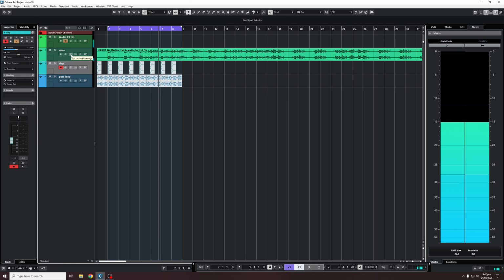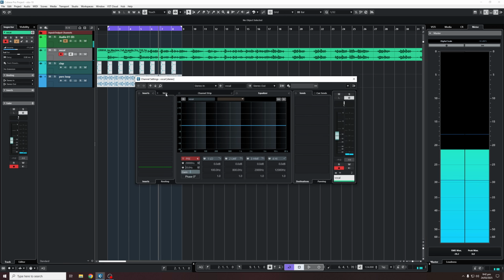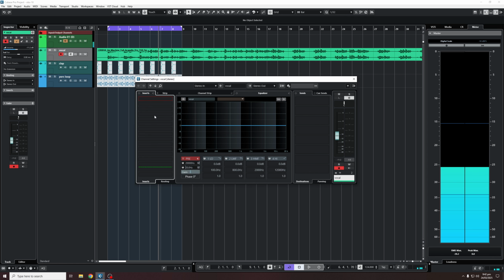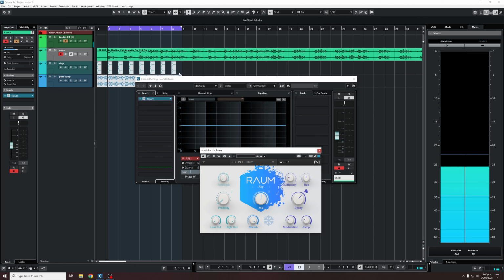Okay, now we're going to make it a wet signal. We're going to add a reverb to it. So we'll add an insert reverb. Just a quick example, we're going to add RAM. And now let's have a listen to the wet signal, now that it's got a reverb in it.